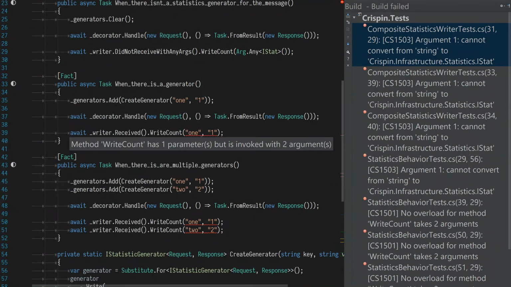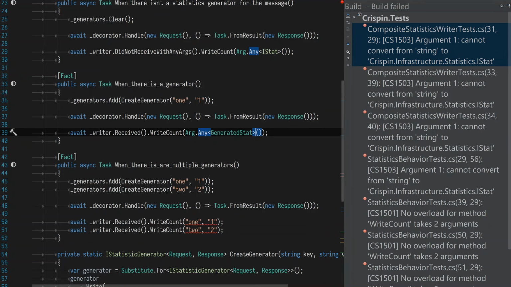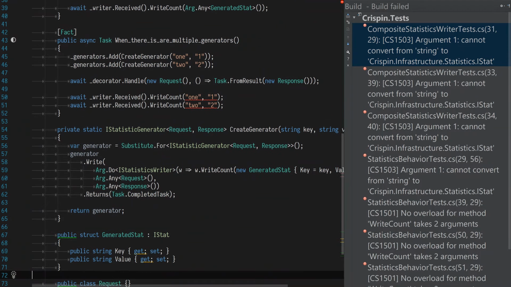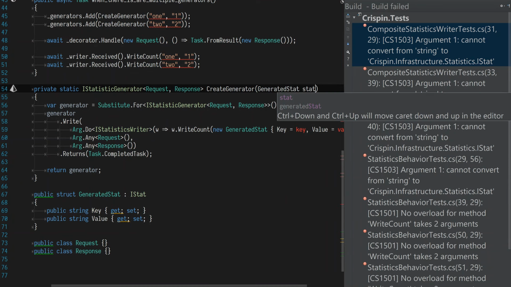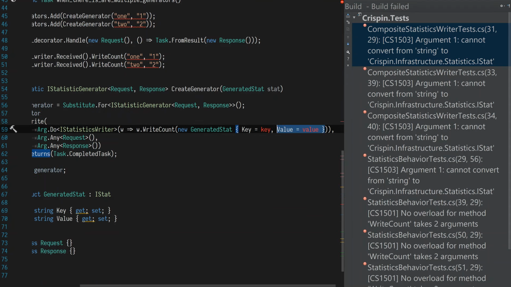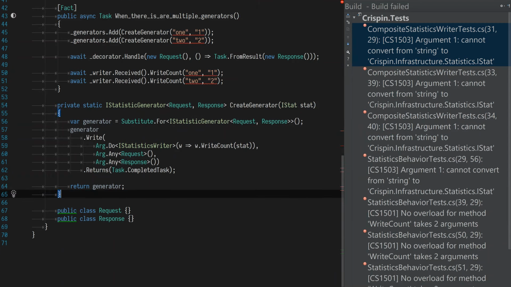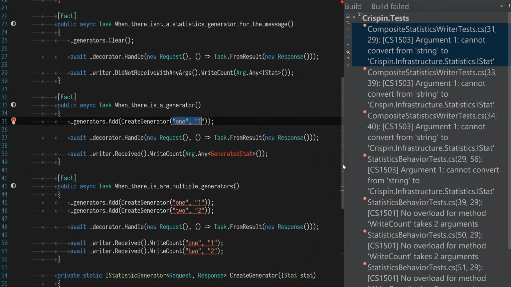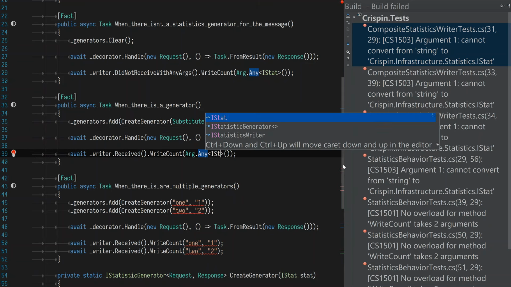Right, so now my assertions can read arg any generated stats. To be honest, I don't care what the value is in that one. This one, however, I want to make sure that I get two different instances. So in fact, instead of passing a string and a value in here, we'll just pass a stat in. And in fact, we'll make it an IStat. And then get rid of this. Perfect. So here we can just say substitute for IStat. And that should be an IStat.